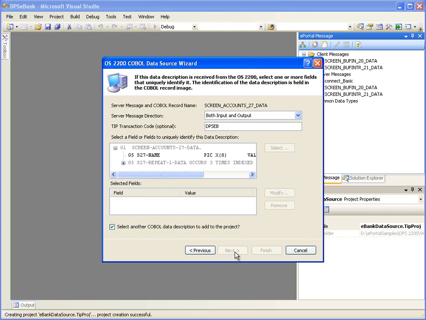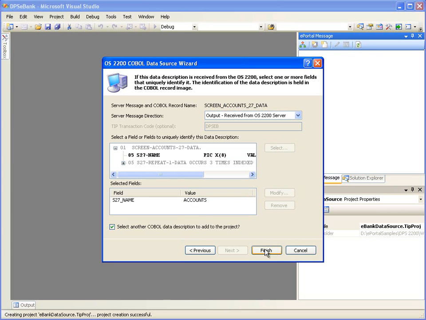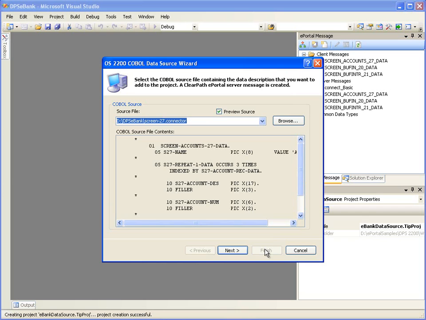On the Data Definition page, select the direction of message as output. Screen accounts 27 data is a server message received from OS 2200. So click the S27 name field and then click the Select button on its right. It will get added to the list of selected fields which act as an identifier. Click Finish to add other output server messages.